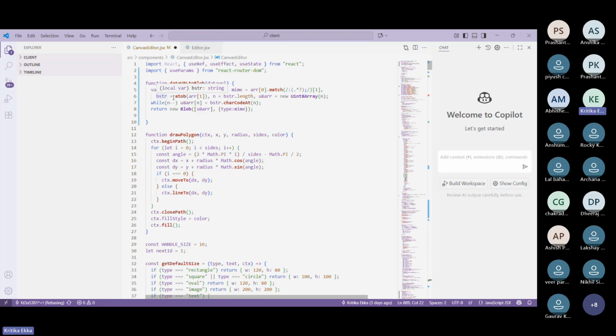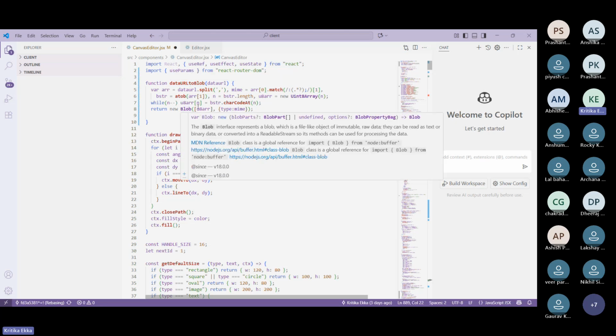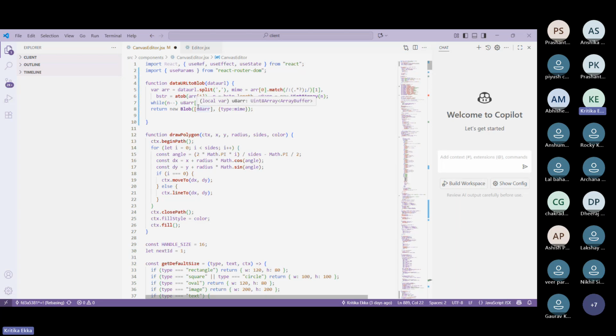This function, dataURLToBlob. Why is it important? Its purpose is to convert the encoded URL data into a blob object. In layman's language, this function is very crucial for our system because we are trying to upload image data that we have generated on the canvas to Cloudinary. So this function helps us do that.